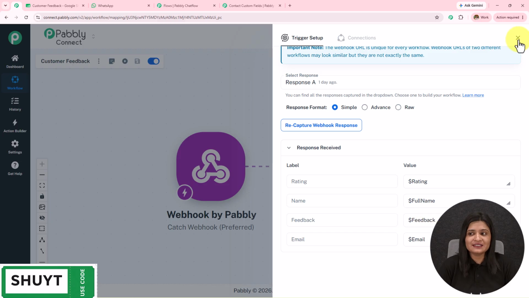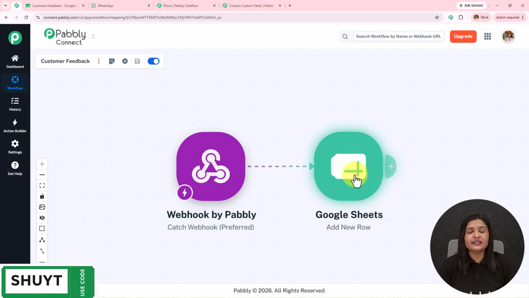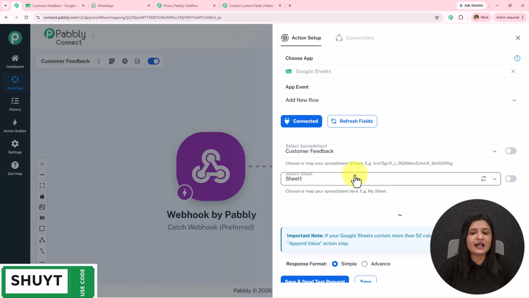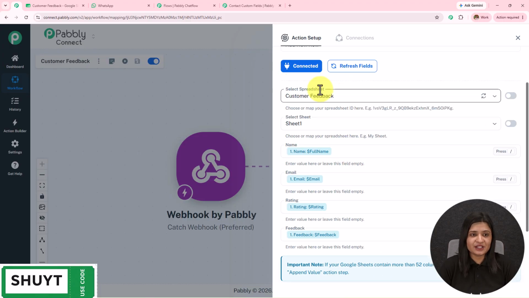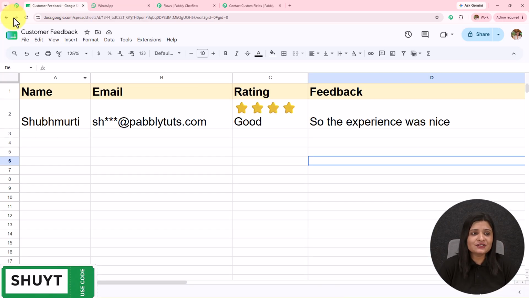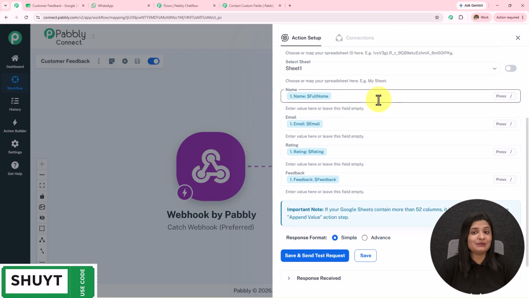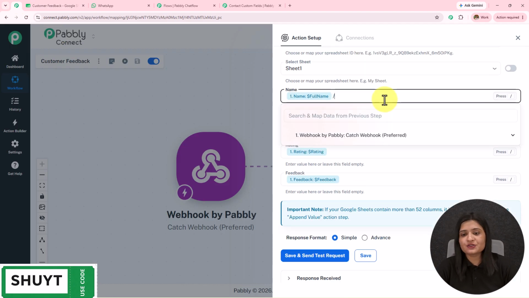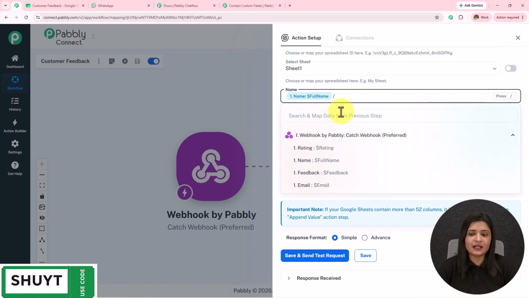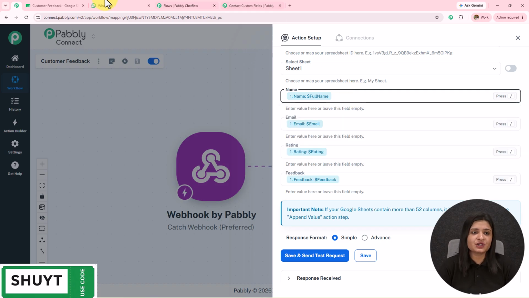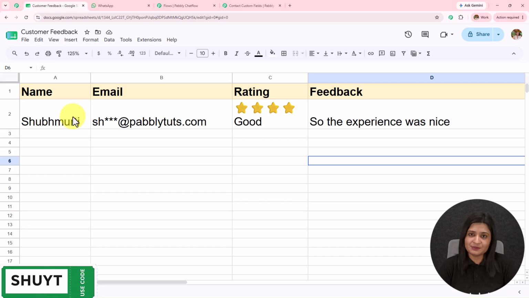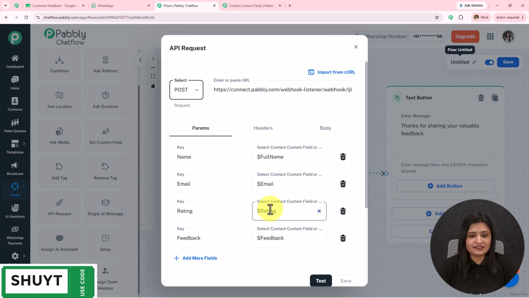As soon as you have received these details, you have to take your action application as Google Sheets. You have to select the spreadsheet which you have created, and as all the fields appear over here, you have to simply map them. To map them, you have to enter a slash or go towards this Webhook by Pabbly and select that particular field, click on Save and Send Test Request, and all the details will be added to your spreadsheet. So this is how you can use this API request.